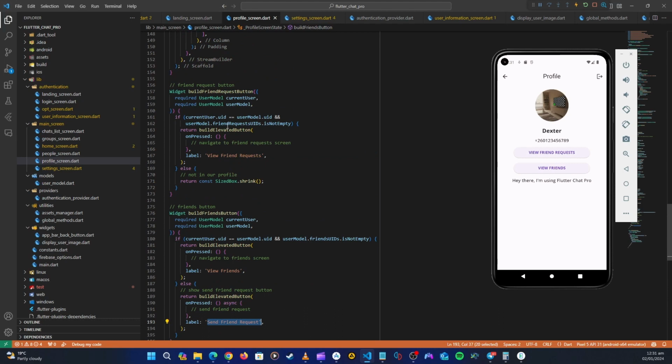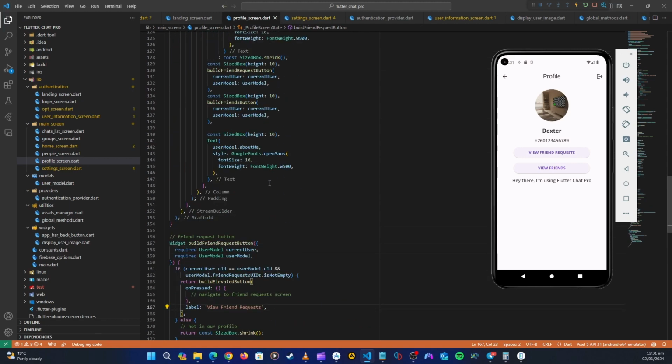And then this one is just the same. First it will check if we're in our profile, and if we are, yes, we are in our profile, and the friend request UID is not empty, it's going to return that elevated button which says view friend request. In the else, it won't show anything. Okay, so that's it about this method.